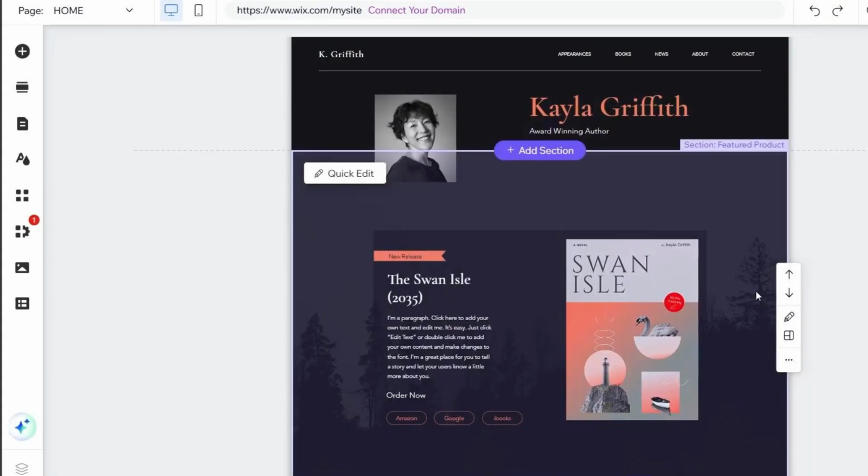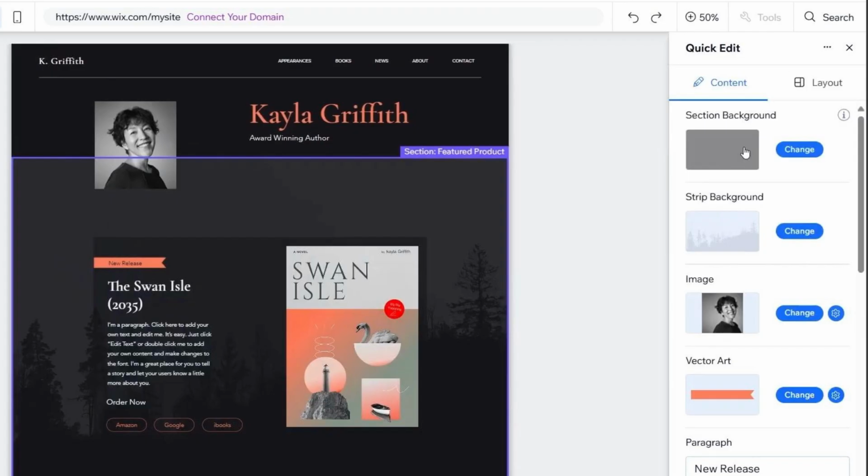Now here once you click on a section on the right hand side you get a pencil icon. Click on it, and now here you can change the section background, the strip background, the image, the vector art, and all of the different paragraphs. On the top right hand side you can also change the layout.